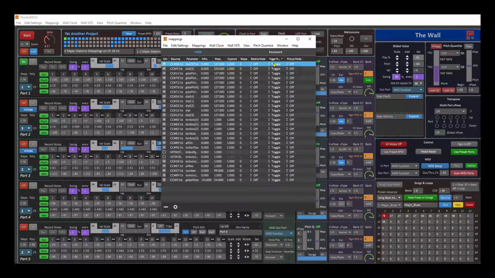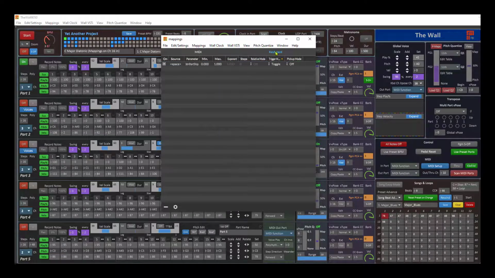Pickup mode determines how a value will treat the current setting. The options are: Off. The received value is treated like an absolute value. Pickup. The object value won't change until the received value crosses the current value. Scale. The value scales until it reaches the minimum or maximum value, then is treated like an absolute value. The exponent, steps and relative mode settings are not available for keyboard mappings.